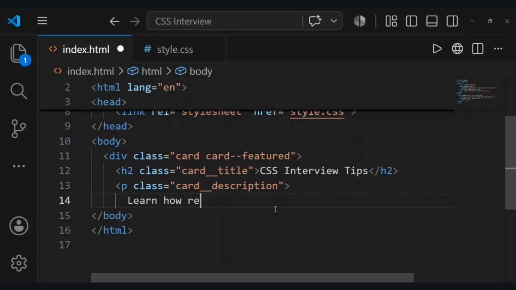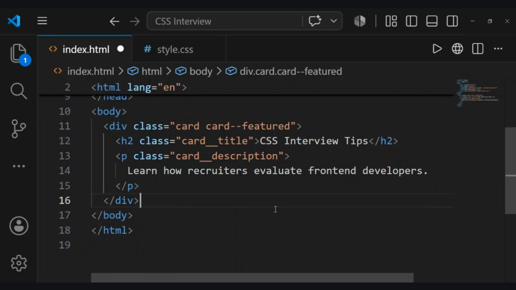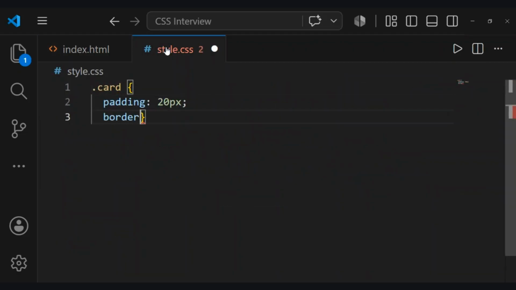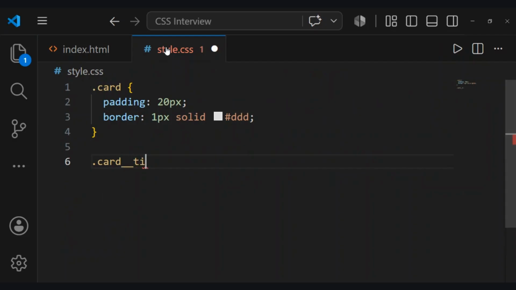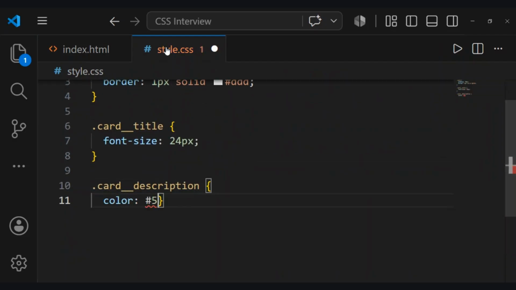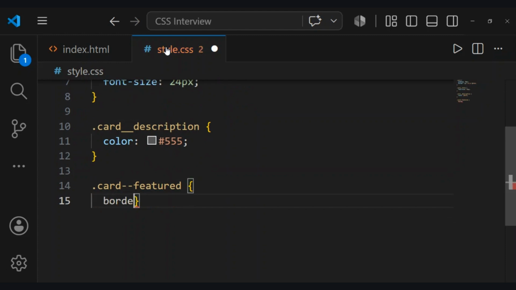The biggest advantage of BEM is clarity. When another developer sees your class names, they instantly understand the structure. This becomes incredibly valuable when you're working in large projects with hundreds of components.